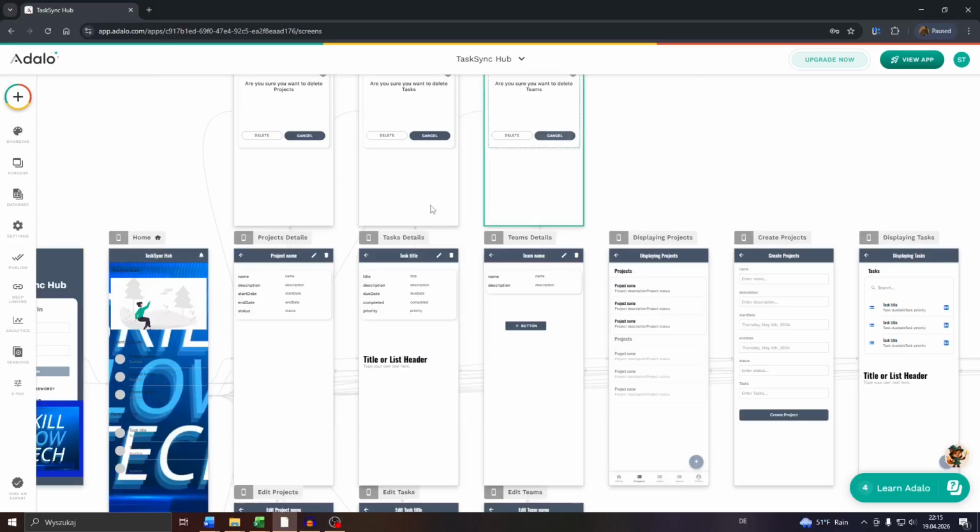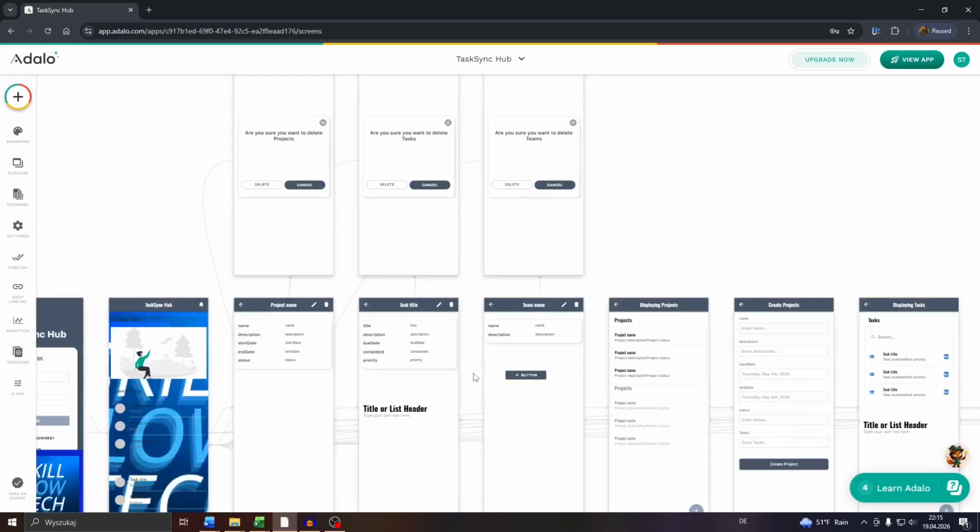Hello guys, in this tutorial you will learn how you can rename a component in your app projects you create on Adalo App Builder. So let us dive into this. Head over to the Adalo App Builder. Let me just zoom into one of these example screens here.